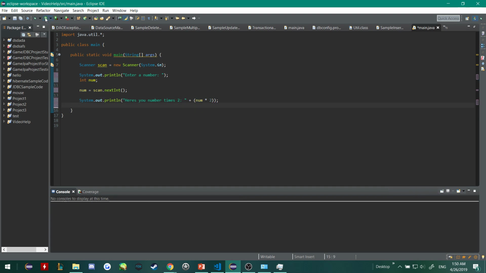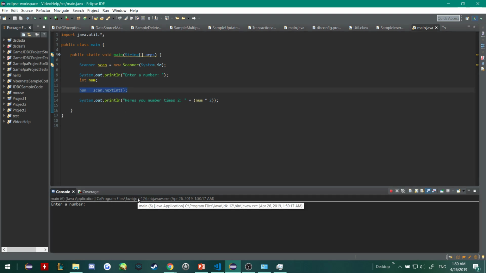Alright, let's run it and see what happens. Okay, so: enter a number. Again, we've gone past this, we've prompted the user, declared num, and right now we are here, just waiting for input. Let's put 5. I'm expecting 10, which I should get. I'm going to press enter, and there we go.